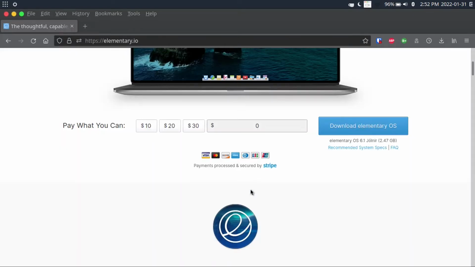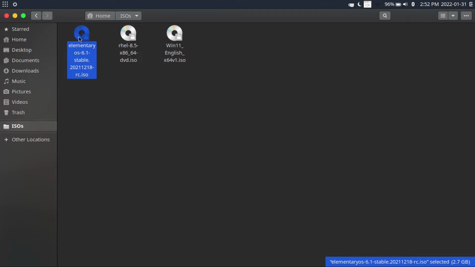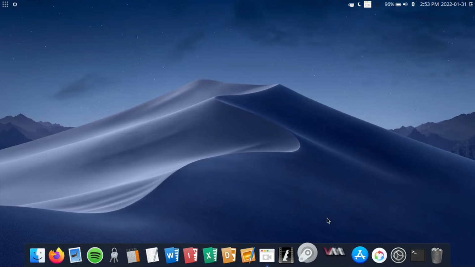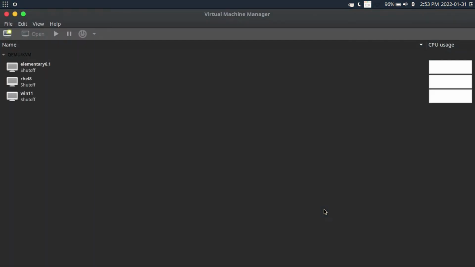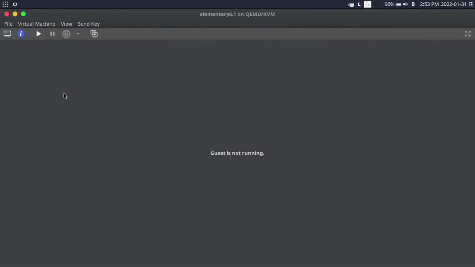So now I've actually already got this downloaded beforehand. I've got it right here in my ISOs folder. So what I'm going to do is open up my hypervisor. Now I'm doing this in a virtual machine, but the behavior and everything is going to be the same as it would on a physical machine. What I'm going to do is open up my virtual machine, and I've already got the ISO file loaded in here.